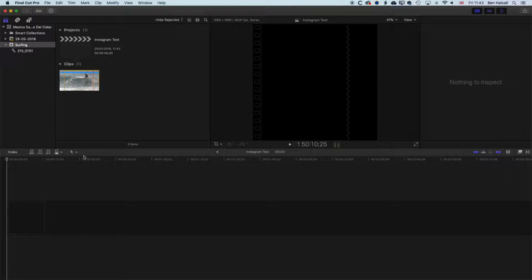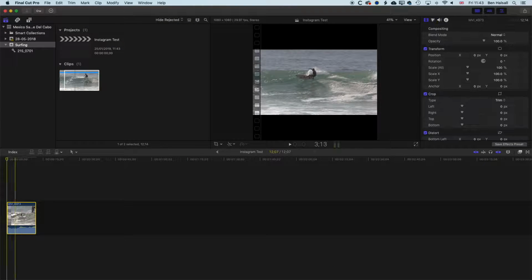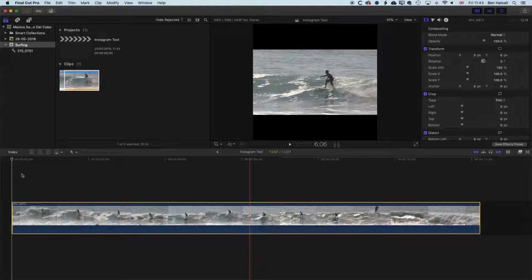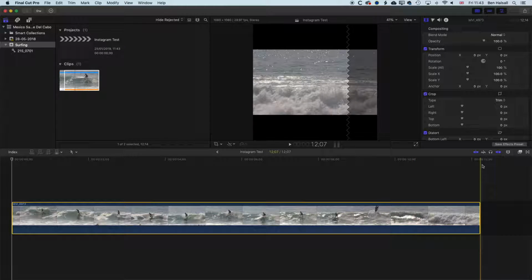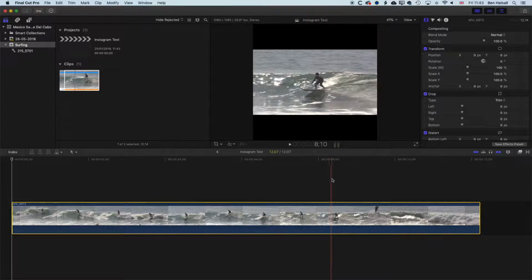So now that we have that timeline set up, we can drop a video down onto the timeline, and I'm going to drop down the audio for this one. And I'm going to use a shortcut that I often use, which is Shift and Z, which is going to zoom me to the entire timeline. And you can see here I've got around 12 seconds of video of this wave being caught and ridden.